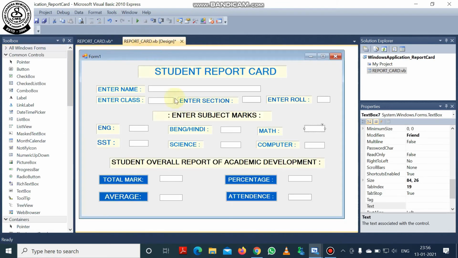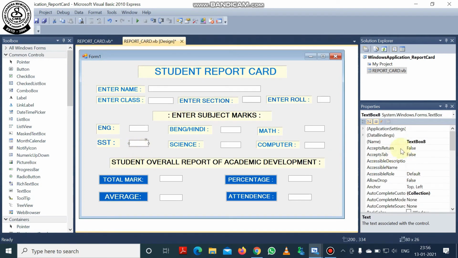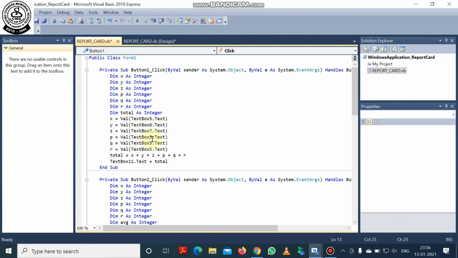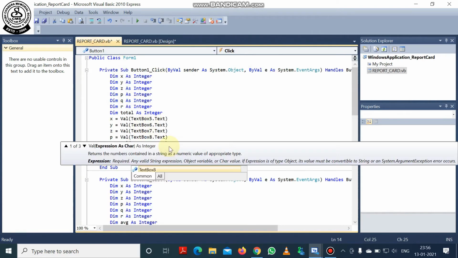Now again go to the code design window. The SST mark is given here in this text box. The name of the text box is text box 8. So I have written here that p equal to val text box 8 dot text. So the SST mark will go to p.